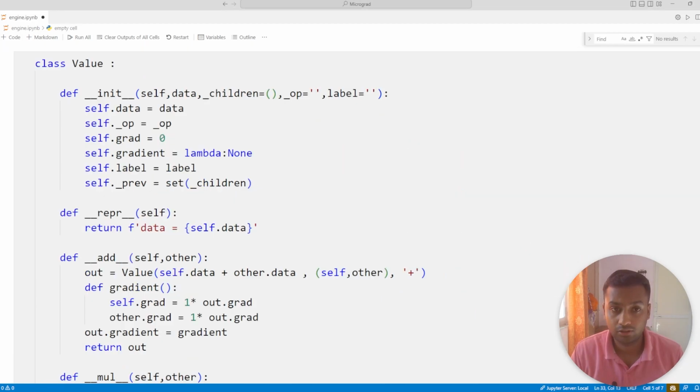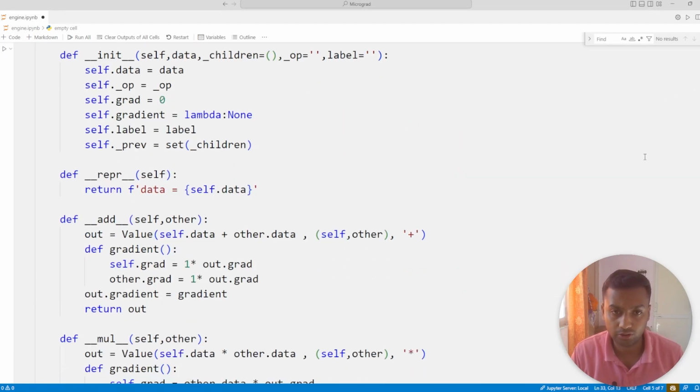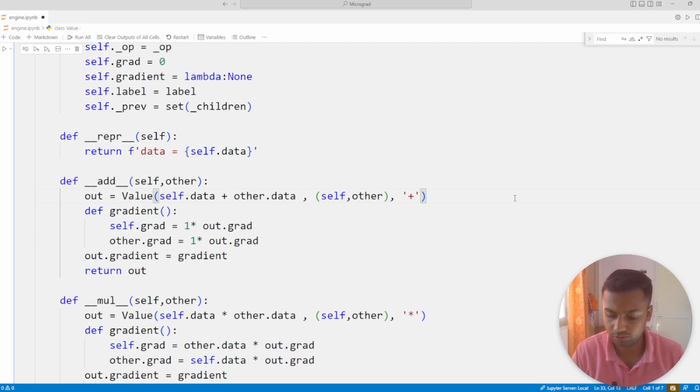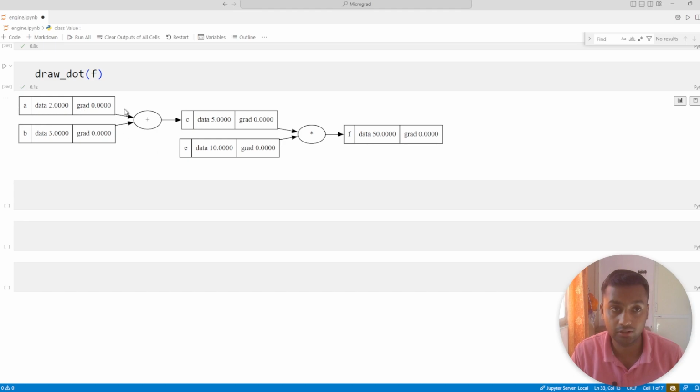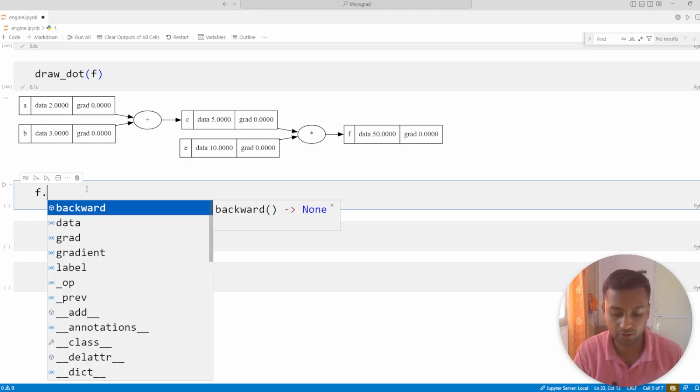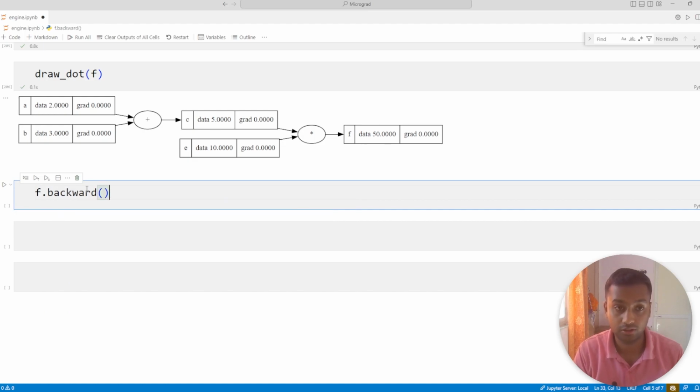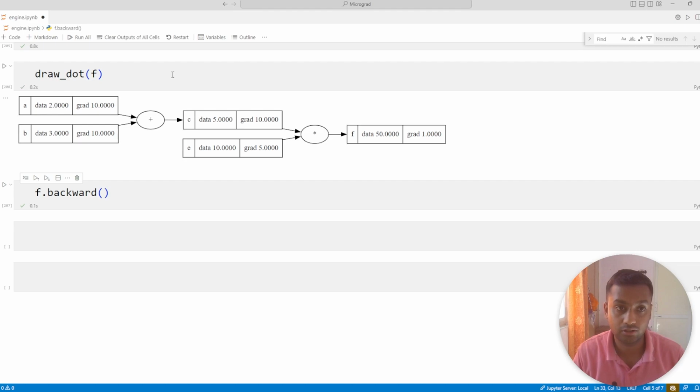Okay, now we have implemented this logic, so let's test it out. I rerun all the cells and check how this is performing. If you now look, you can see that all the gradients are 0. If I just do f.backward(), then all the variables will get updated. If I refresh this, you can see this is working perfectly fine.